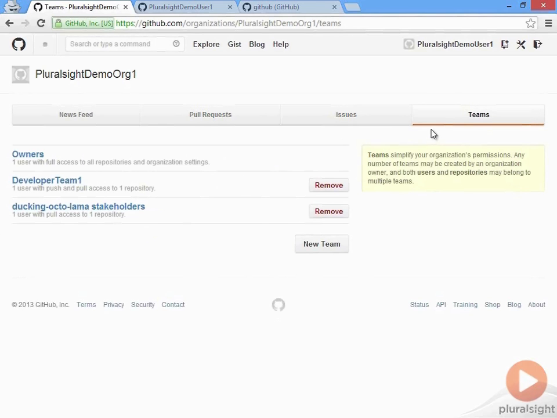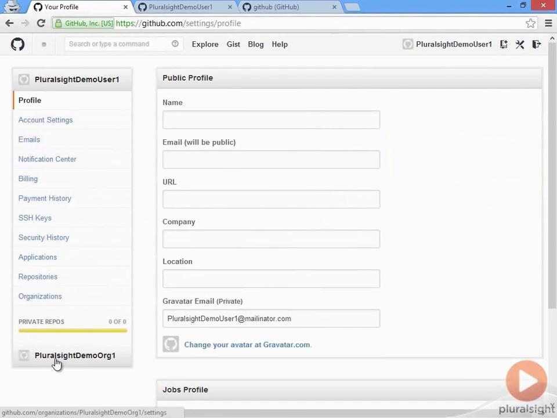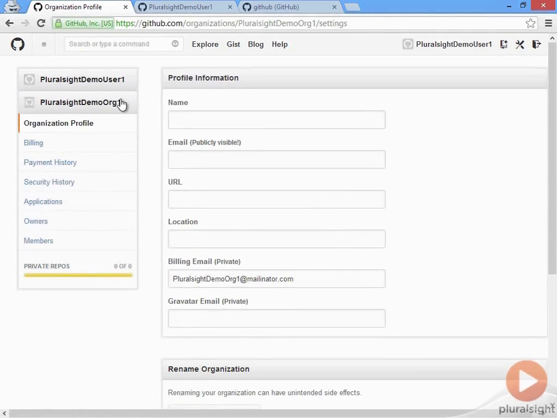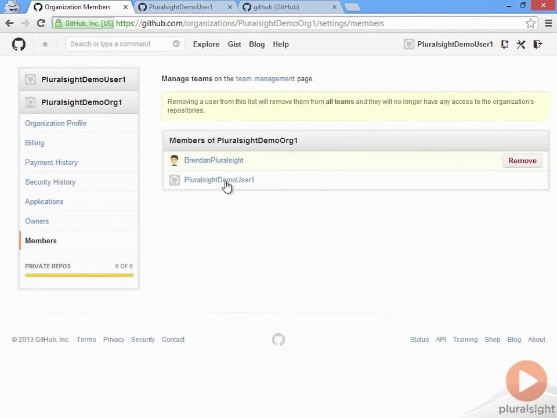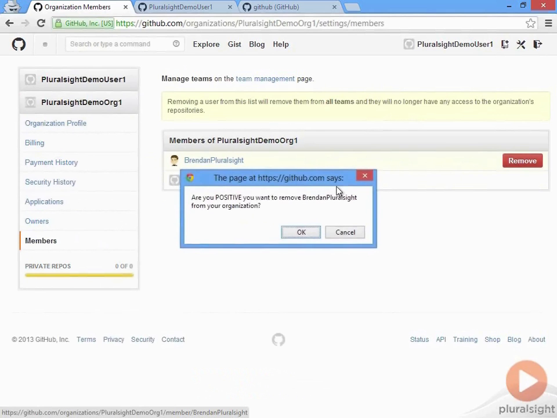So the way that we can do that is the account settings of the organization. So what we do is we go up to account settings. If we switch down here, we switch from the user account settings to the organization settings. If we take a look at members, you'll see that this lists everyone who has access through any of the teams. If we click on remove here, this will go ahead and remove that account entirely from the organization.